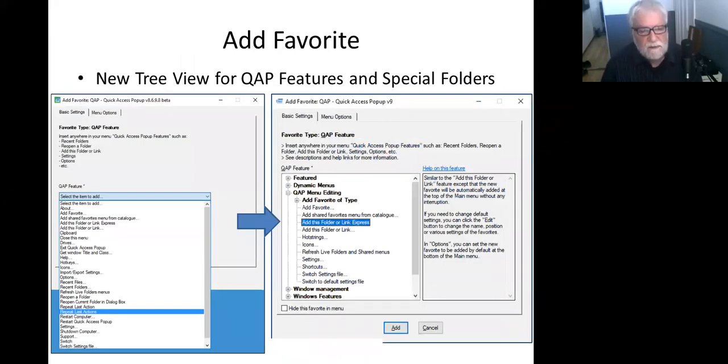The first part of the webinar is about adding favorites, specifically of two types: the QAP features type and the special folders type. On the left of this slide, you have how it was before QAP 9 when you wanted to add a QAP feature or a special folder. It was an alphabetical list of all the features or the special folders with no logic in it, just alphabetical. Since these lists are quite long, about 50 items in each, it was not necessarily easy to find what you wanted, and also just to discover what was good for you.